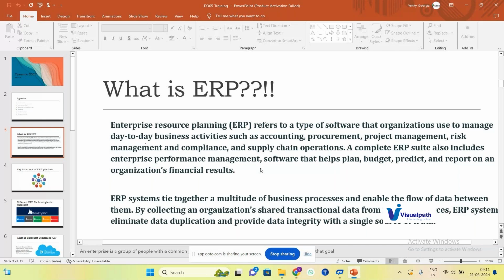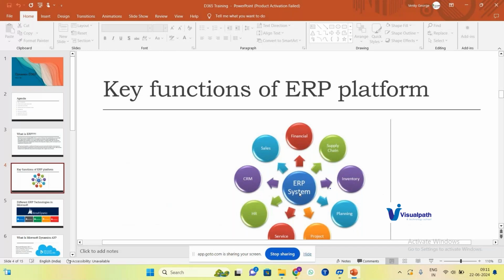Okay. And what kind of features and patterns are we using in the ERP platform? So these are the key functions in the enterprise resource planning system: financial and supply chain, inventory, and ERP. Inventory is the heart of the ERP. Without having inventory, we cannot run the business. Okay. So what is the inventory?